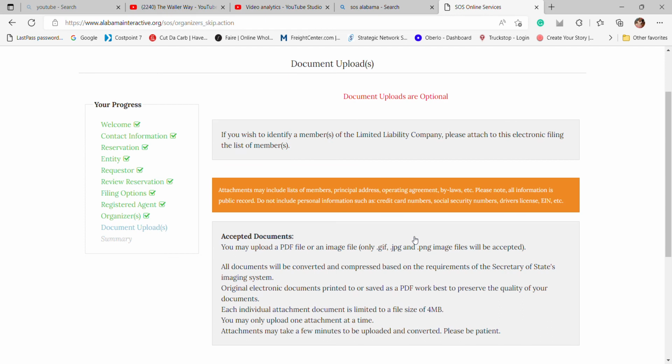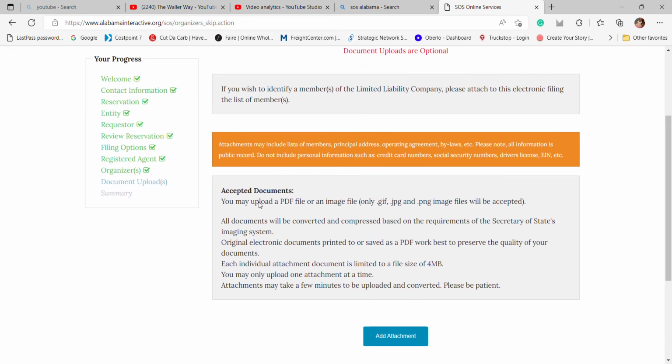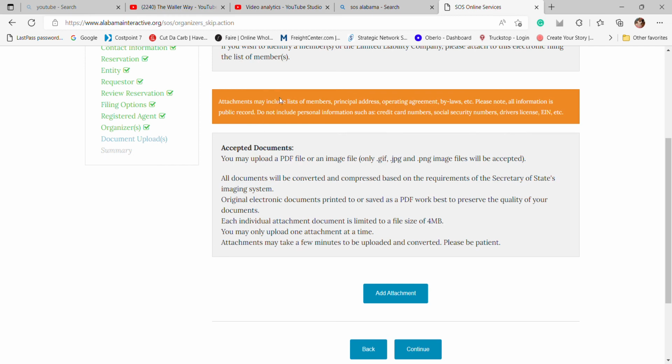And again, this is more information, like I was saying, that Word document that you would upload. You would enter the names and the titles on that previous page, but that Word doc, like I said, you would normally keep. This is where you would upload that information. It says if you wish to identify a member or members of the LLC, please attach to this electronic filing the list of members. Gives you more detail here.